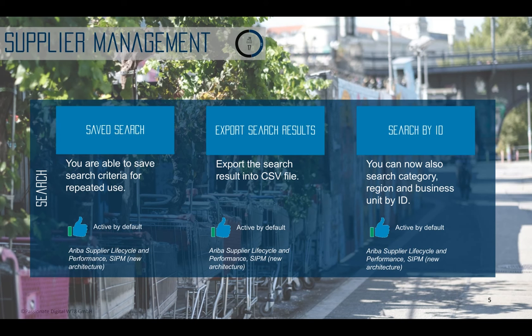So for supplier management, I think most of the users will like the features that are now coming with the last release. You can save your search in supplier management and repeat this search again and again. And you can export your search results for further analytics or display. In search, you are now able to also use the ID to search for your category, region, or business unit. Before, you were only able to search by name, and especially in categories you sometimes know the code, but not exactly the name. So it helps you to get more search usability. All the features named here are activated by default and available for SIPM, the new architecture, and SLP.